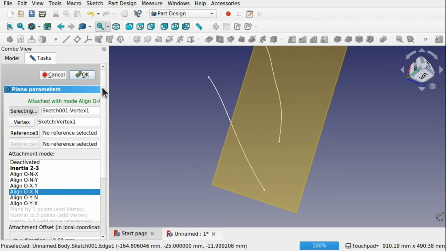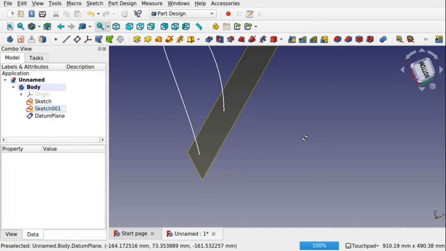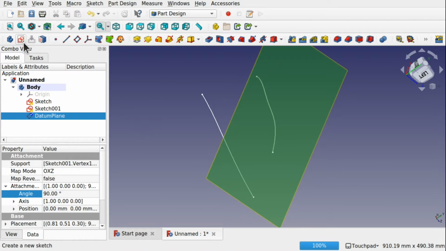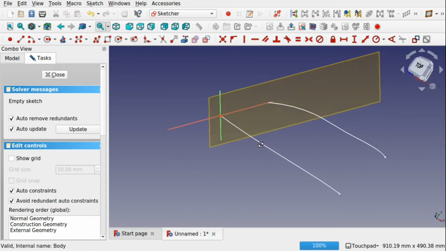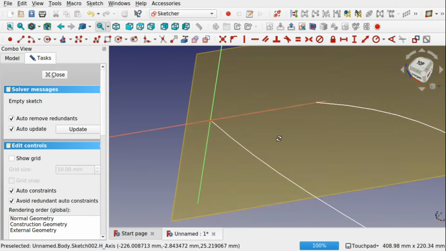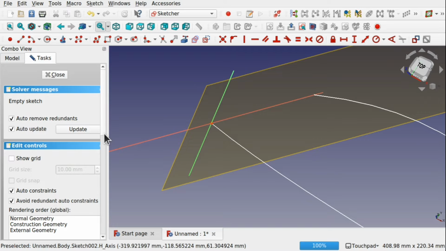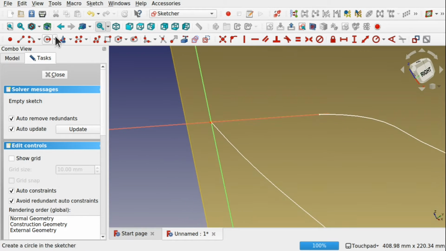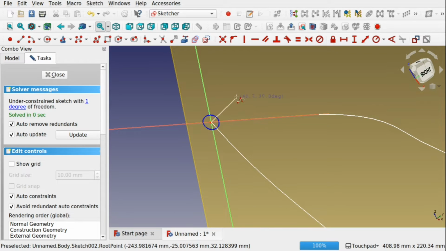So from there I can OK that, and I can start sketching upon this datum plane. And you can see I've got those two there. If I wanted to swap the sides, I can by changing the attachment. We're going to go for that, and we're going to go for a B-spline and auto constrain against there.